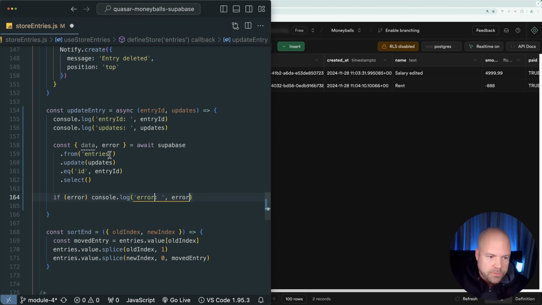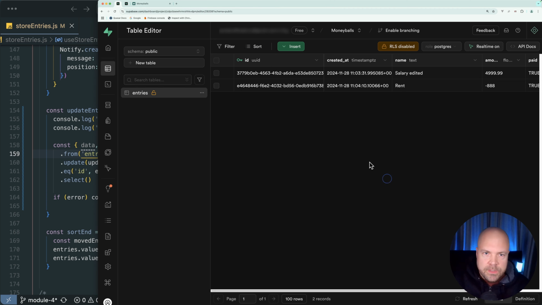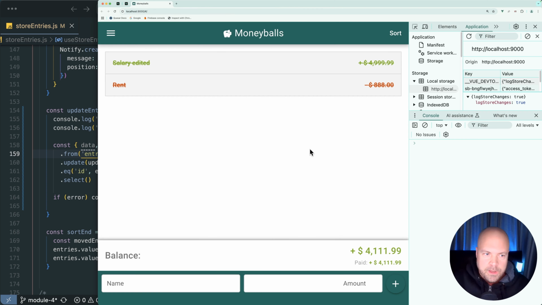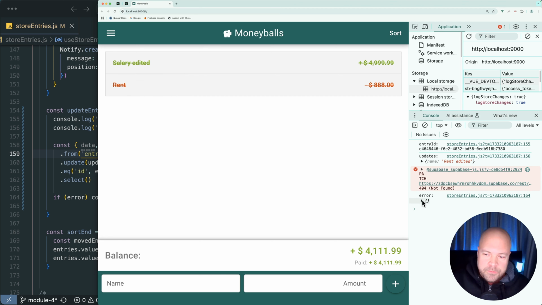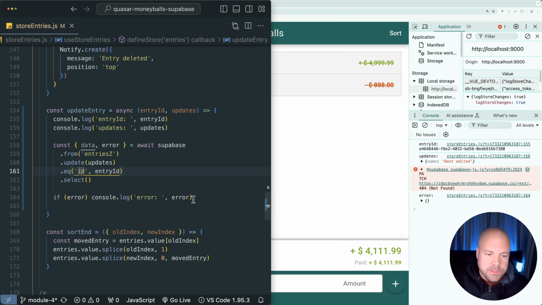Let's change the entries table to entriesZ to trigger an error. Let's save this, reload Moneyballs, and try to update an entry. And again, the update error object comes back empty. Hopefully this will be fixed at some point, but we can just display our own message in a dialog.